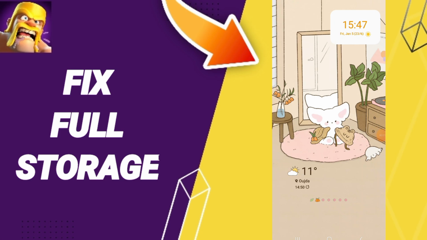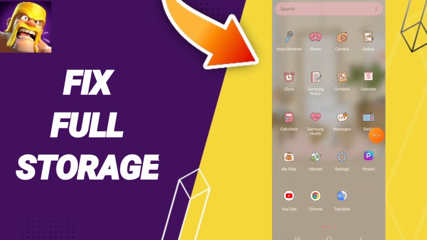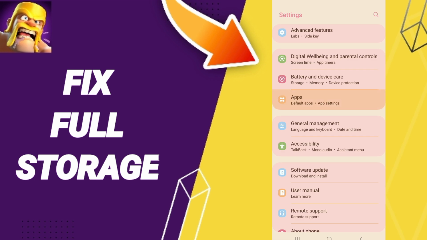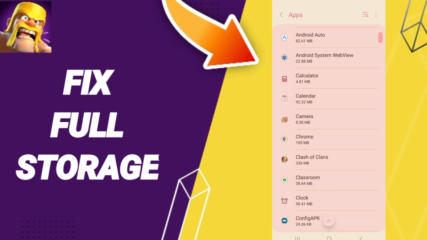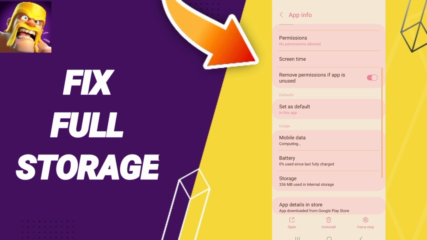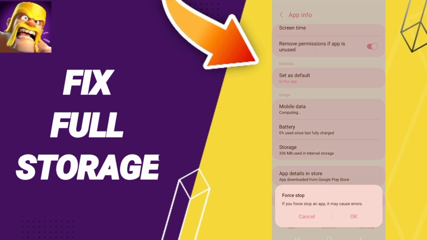Everybody, today we'll talk about how to fix or solve full storage on Clash of Clans. To know how to fix full storage on the Clash of Clans app, you should just go to settings. Here you can click on apps, default apps, app settings. Here in this list you'll enter the window of Clash of Clans. Then you can click on force stop and you can click OK.